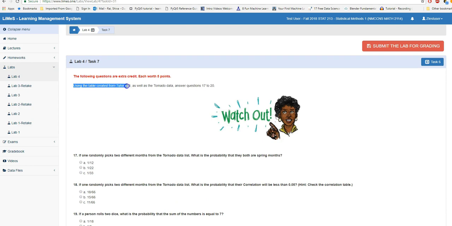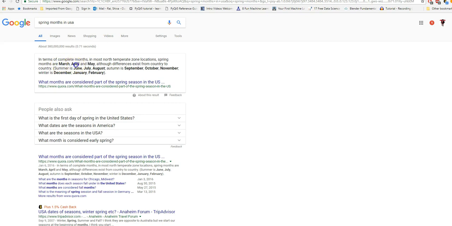Use the table created from tutorial B as well as the tornado data. Answer questions 17 to 20. Question number 17: if one randomly picks two different months from the tornado data list, what is the probability that they both are spring months? Spring months in USA are March, April, and May. So there are 3 spring months out of 12 months.